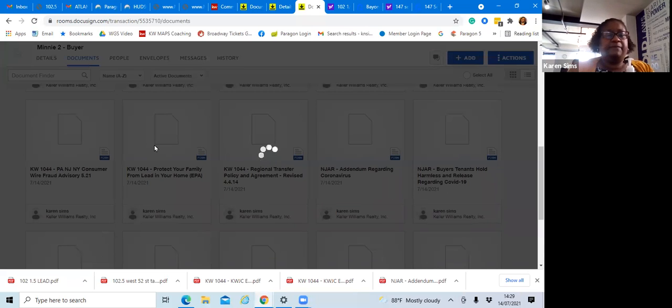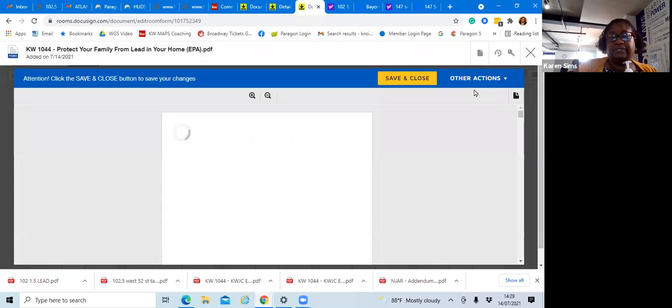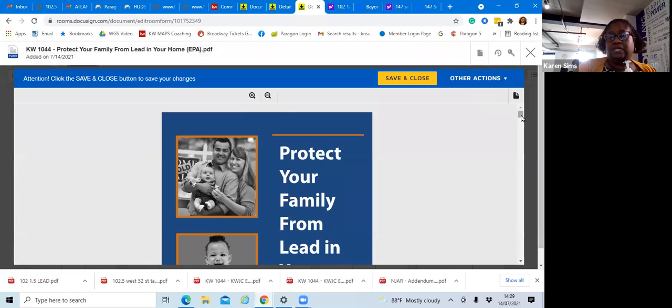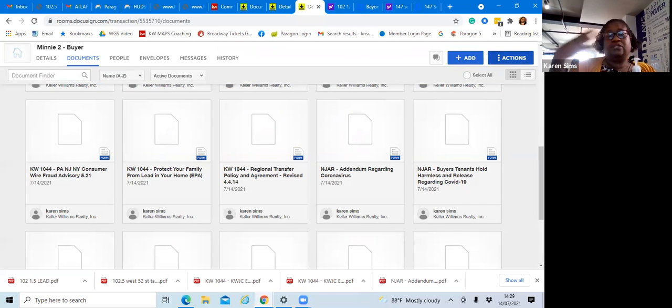Again, protect your family from lead. This is the actual brochure. We want to get the brochure along with the lead disclosure. They don't have to read it, but as long as we send it, we can prove that we sent it because it'll come back in our DocuSign check.